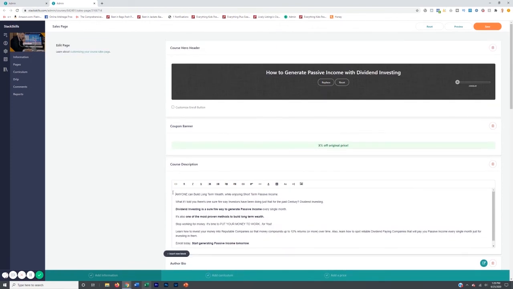So you want to paste your course description in here or type the copy in, hit save, and then that will save your course description, okay? Don't think that it's just not there anymore. It's just hidden in the page editor. You still need to put a description in, okay?